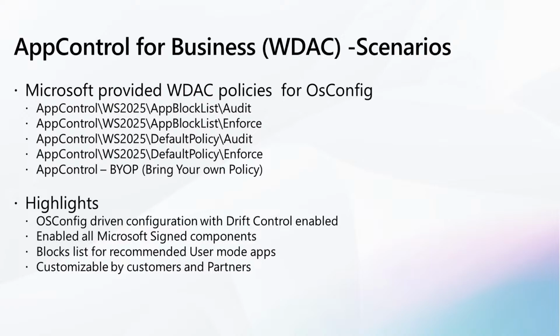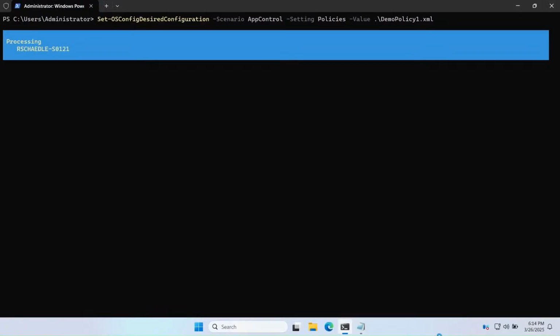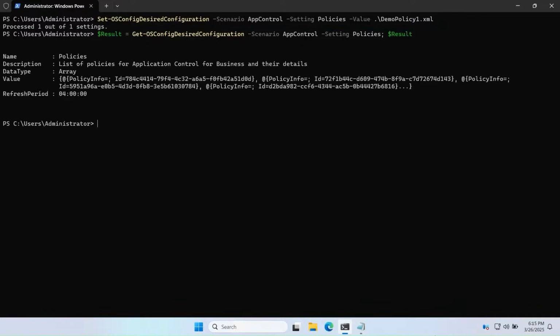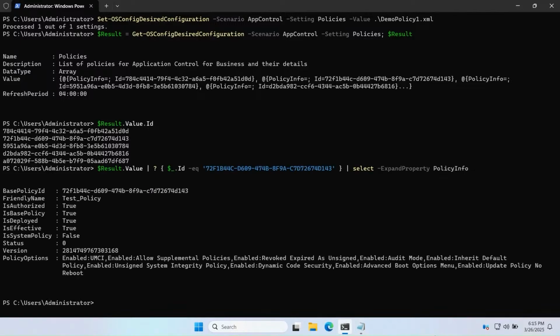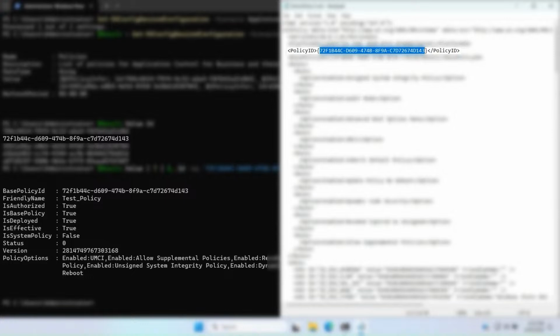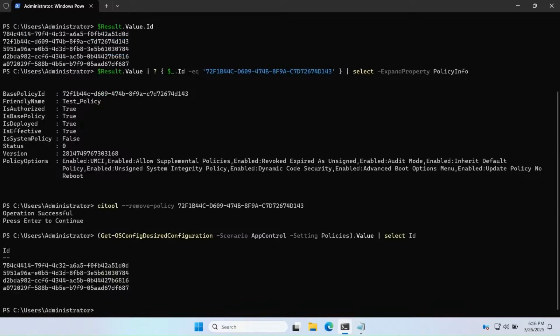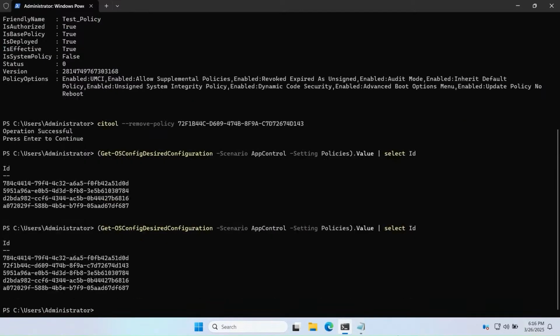and a quick demo. What we are basically showing here is we are leveraging OS config to first install it and then apply the app control policy. And after that, we are making sure that we can also list and see what are the properties of those policies. And we can actually support XMLs, zip files, and also base64, both signed and unsigned policies. And if it gets drifted, if somebody is trying to remove the policy, it can be reapplied because of the drift control.